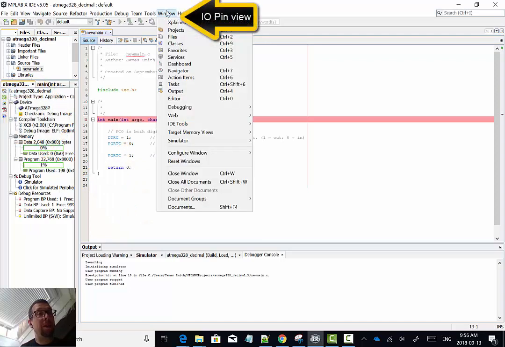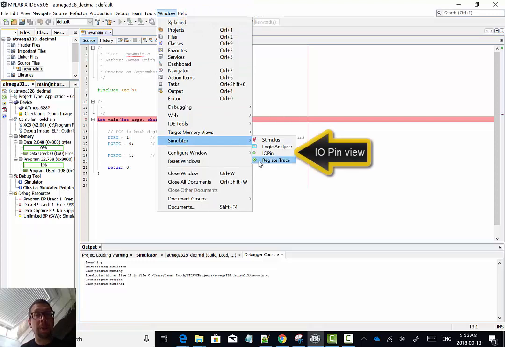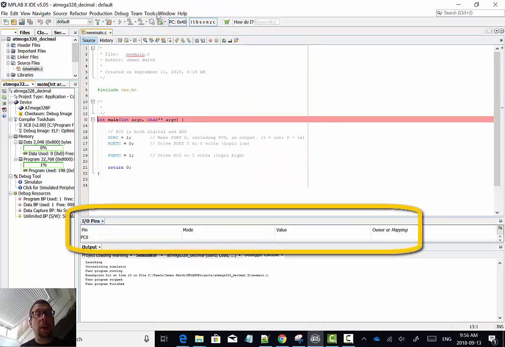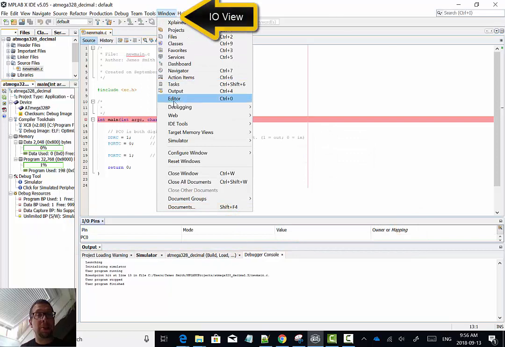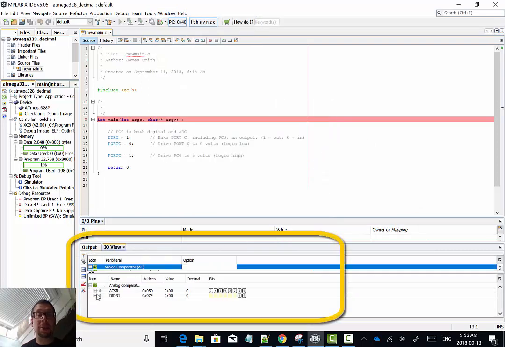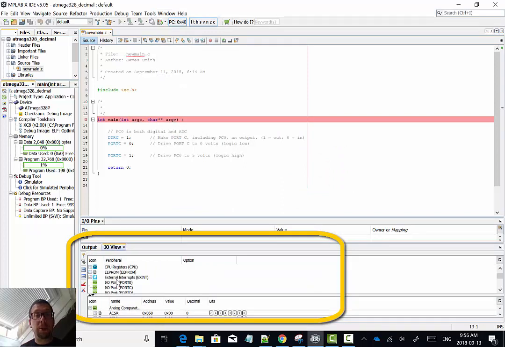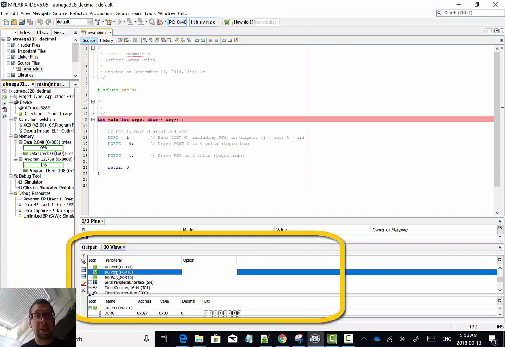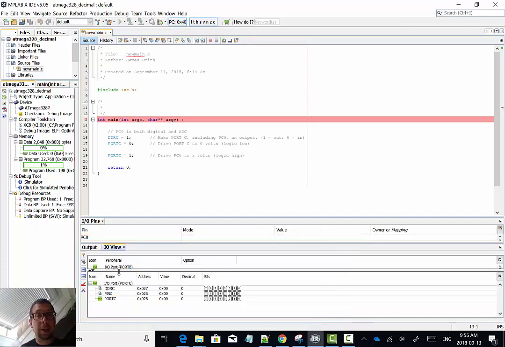I'm going to put a breakpoint at the very first line of the main function, and I'm going to set up two views, the I/O pin and the I/O view, as well at the bottom of the screen. This allows us to see both port C pin 0 and the entire port C as well. And I'm going to make sure that port C is visualized right here in the I/O view and clean that up so that we can see that panel.